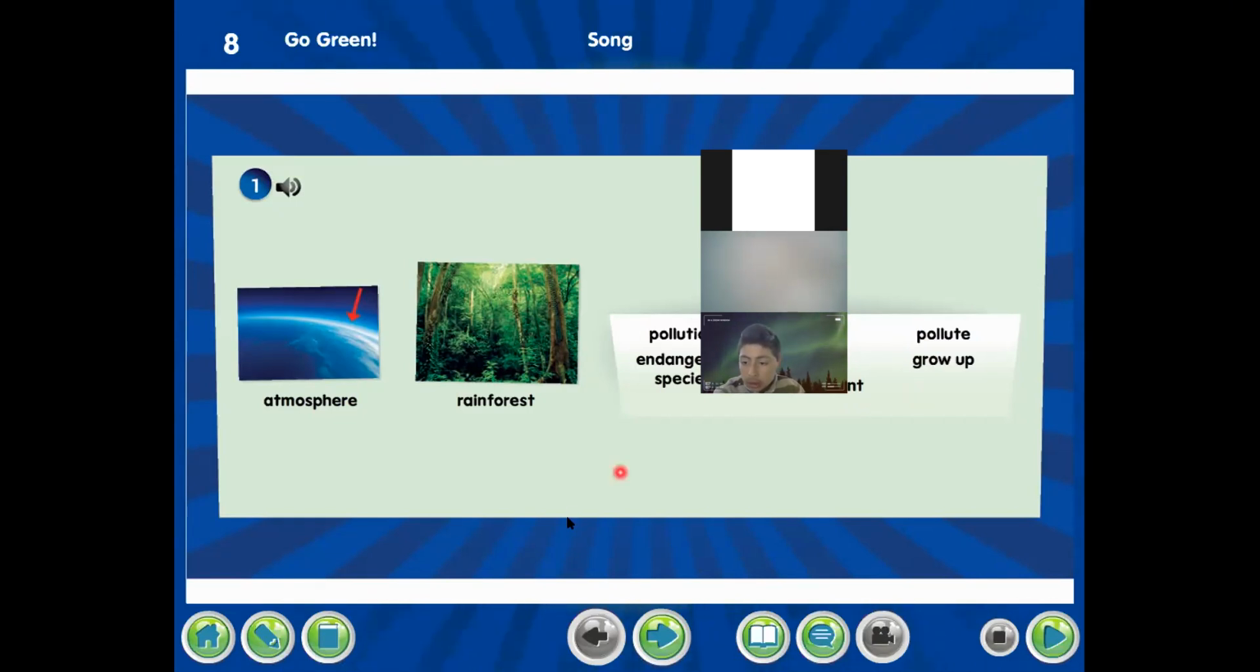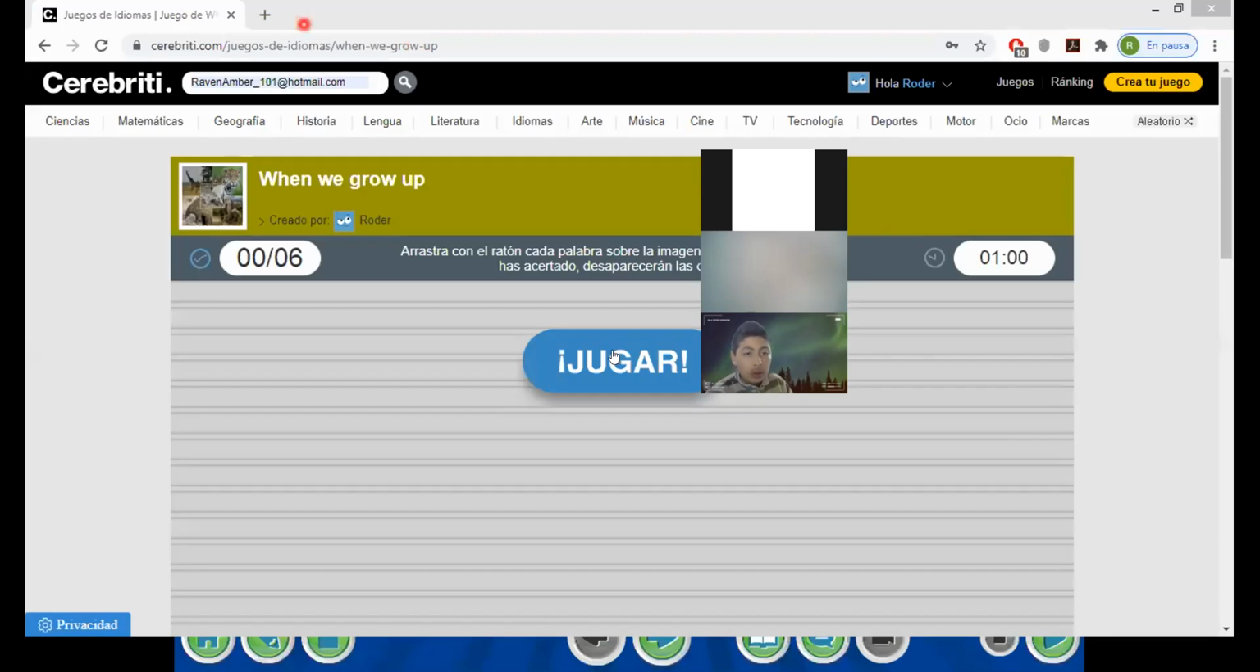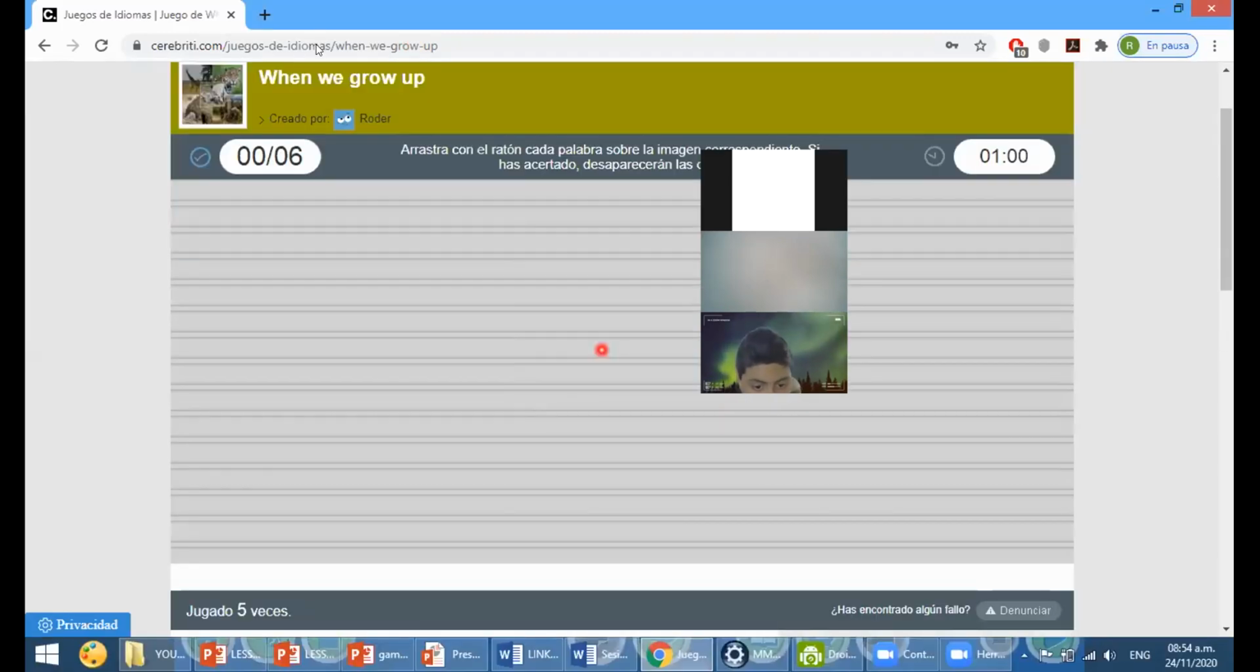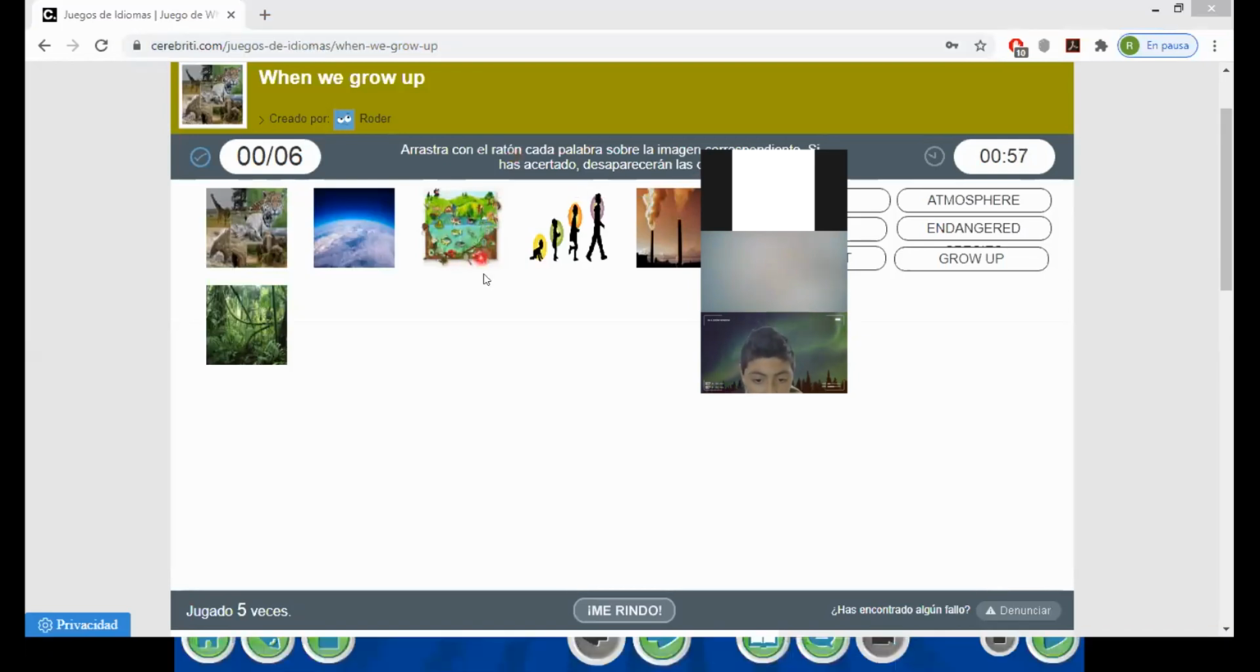Now, let's play, please, again, very fast. You are going to open in the chat one link, and in this link, you are going to match the vocabulary. Okay, please, go to the chat. Let's open the link, and you match, please. What is the habitat? What picture represents the pollution? The rainforest? The atmosphere? What picture? The endangered species? And grow up.